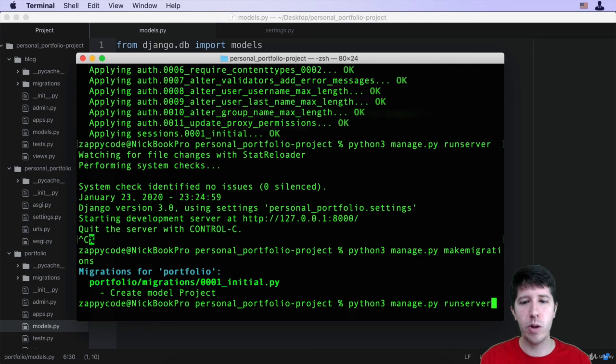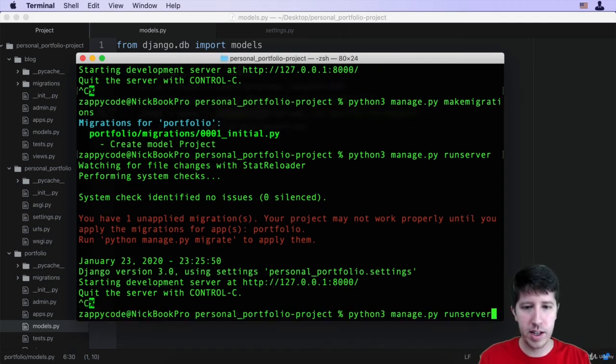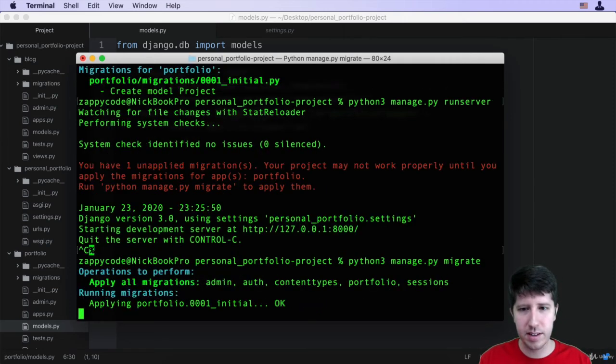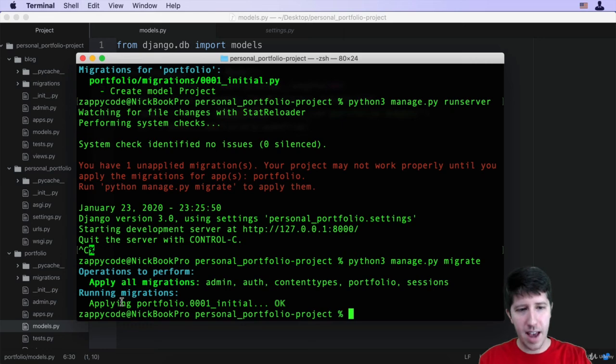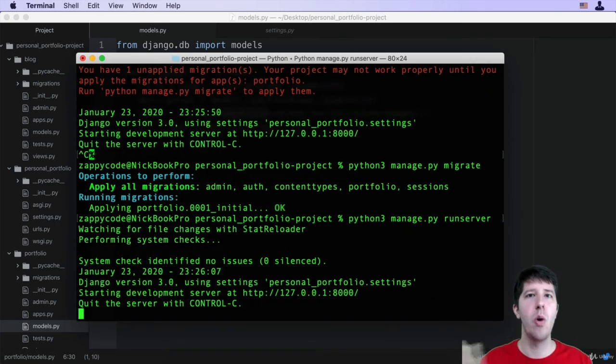So now if we were to run our server, it says, hey, you have one unapplied migration. And how would we do that? Well, we'd hit Control-C and do python3 manage.py migrate. And if I go ahead and hit enter on this, you can see it's applied that one migration that we had. And now if I run the server, I get no errors.